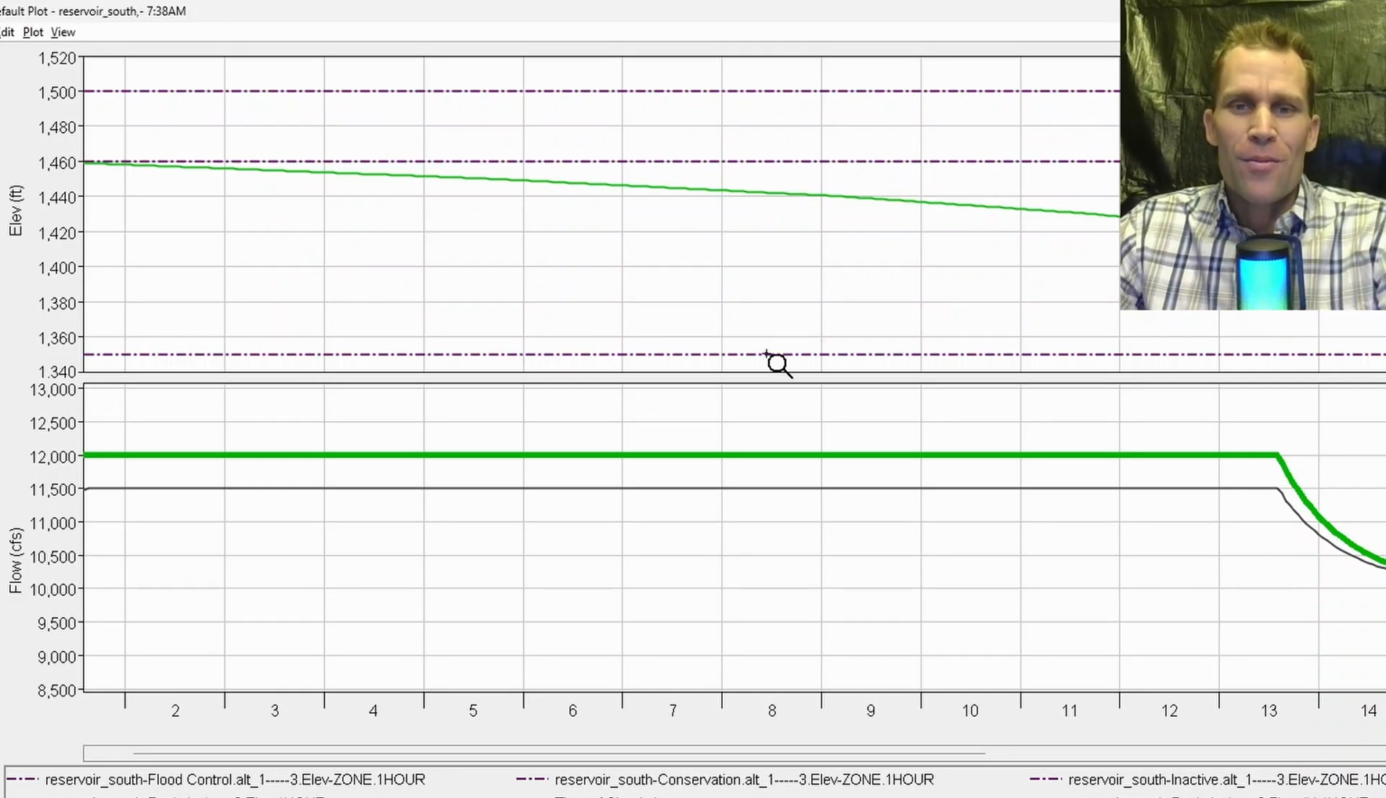I hope what you found here was helpful in getting you started and understanding sort of the basics of how tandem release rules work in HEC ResSim.